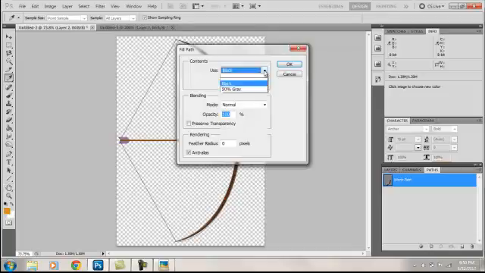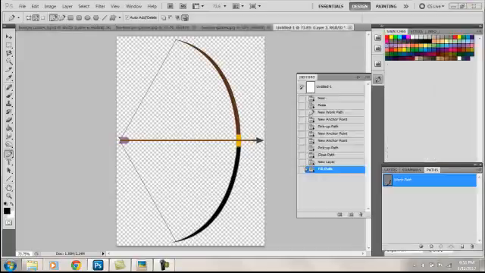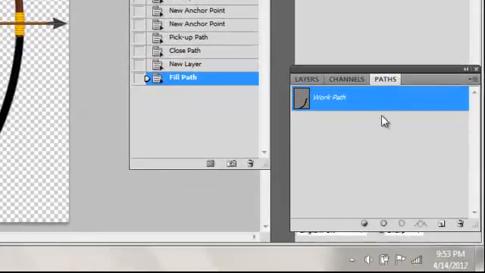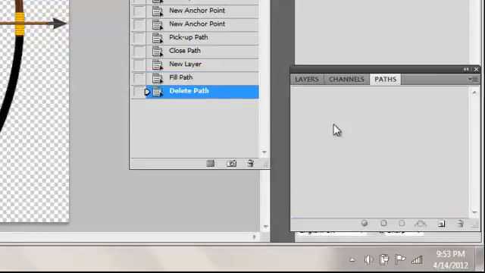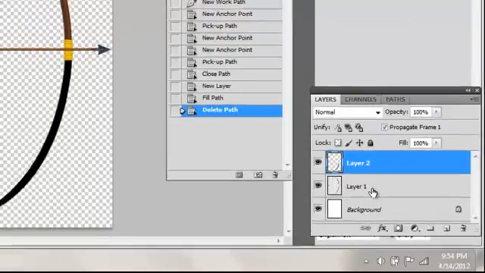Now we can fill it with color or black or white or whatever, but for right now I'm just going to say fill with black. And now the bottom half of that bow is filled in. Now that it's filled in, we can get rid of this work path by dragging the work path down to the trash can. And then we want to change back to layers. And now the path that we had filled in is on layer 2 and not on that first layer.